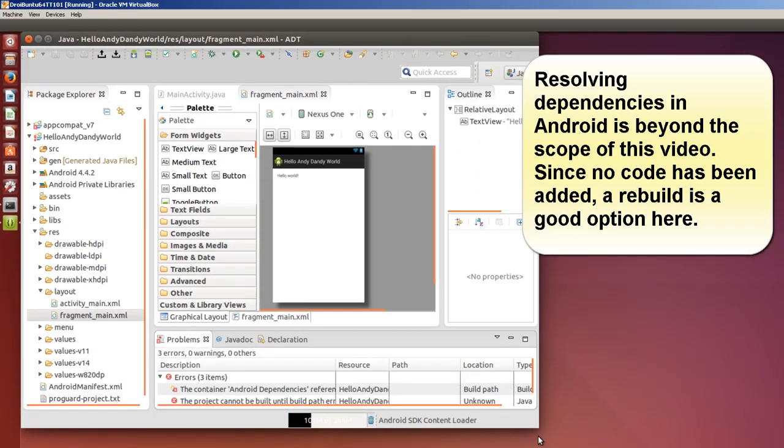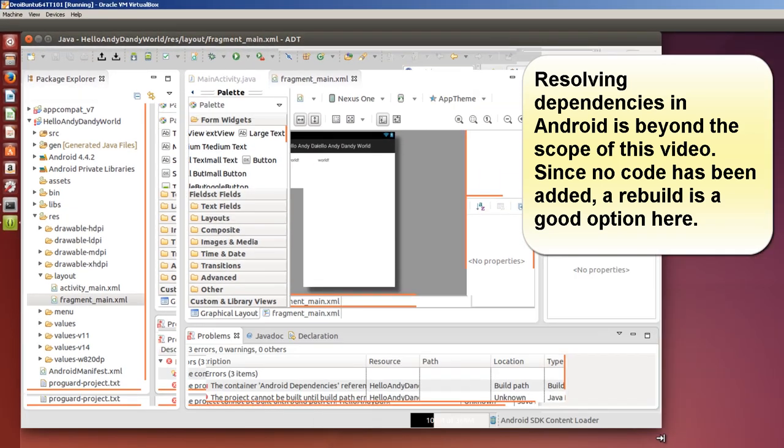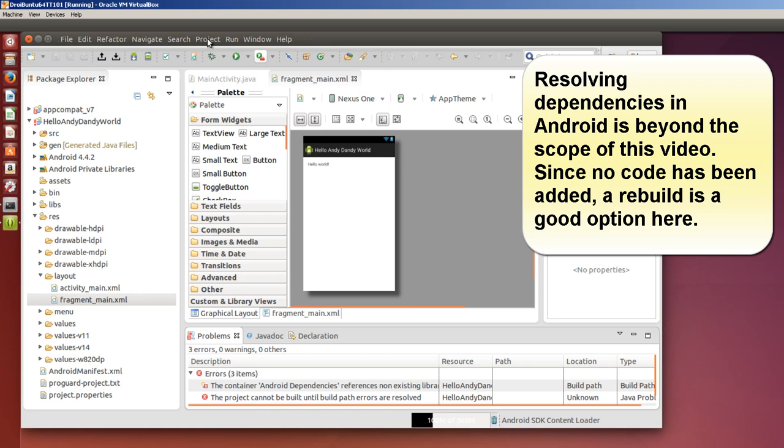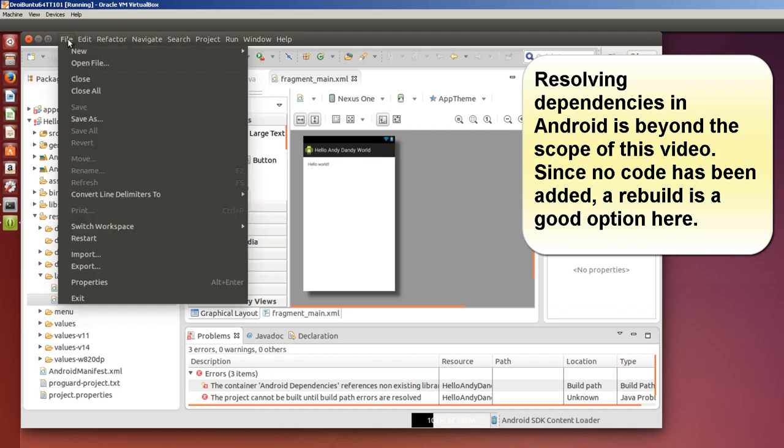The container, Android, references non-existent library. Project cannot be built until path errors are resolved. So let's see if by restarting it, these path errors can be resolved. So what I'm going to do here is actually go to File and do a restart.